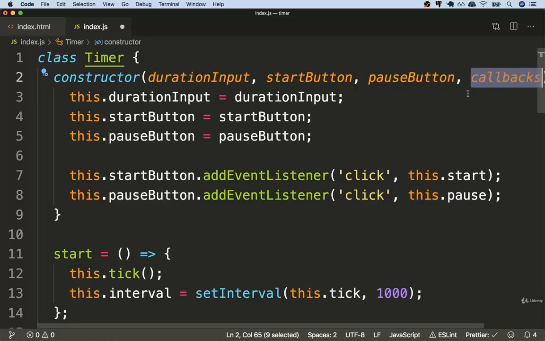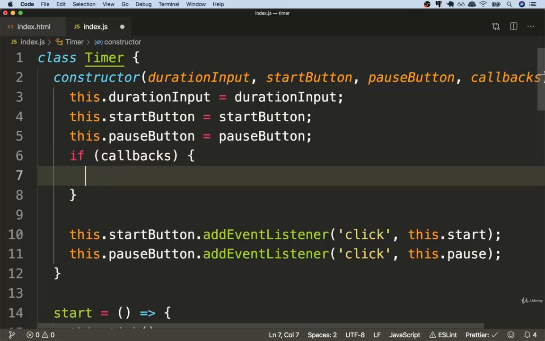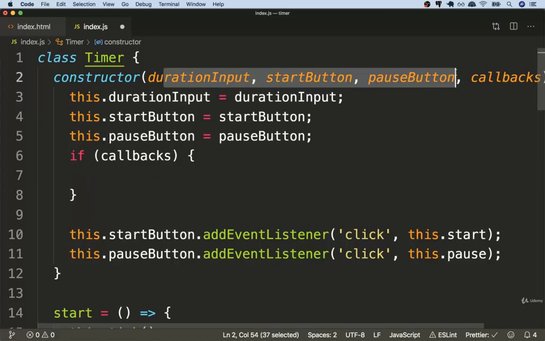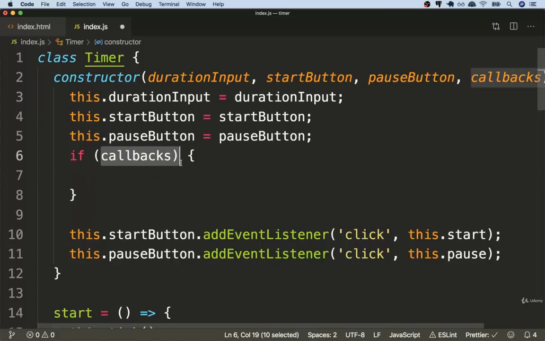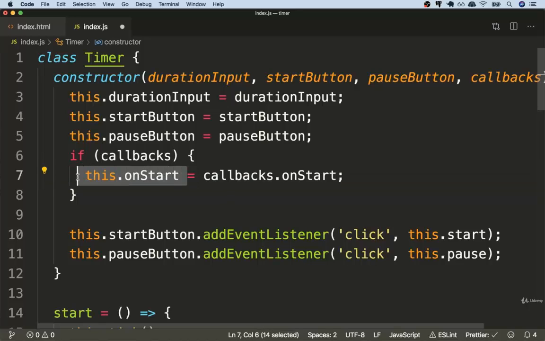So to make sure that we have some optional fourth argument here, we're going to check and see if callbacks was provided. So if we call our timer with only 3 arguments now, just those 3, we would fail this if statement because callbacks would be undefined. But if we did pass in an object representing our set of callbacks, then we will enter this if statement. So inside the if statement, we'll put a little bit of code to process the callbacks that were just passed in. So I'm going to say this.onStart is callbacks.onStart. So we're going to essentially just save a reference to the callback that was passed in. So now anytime that we start up our timer, we're going to call this onStart function that we just saved the reference to.